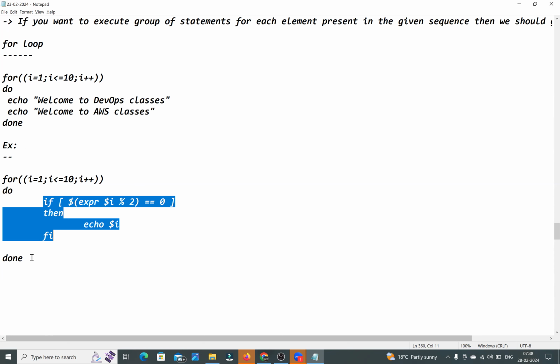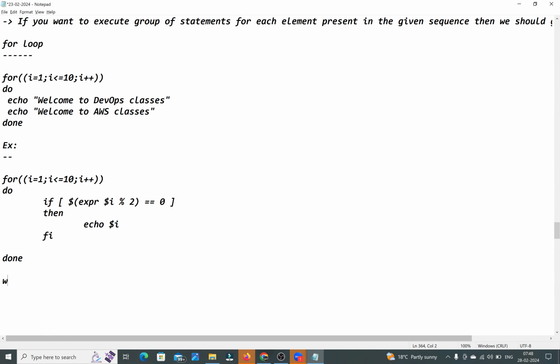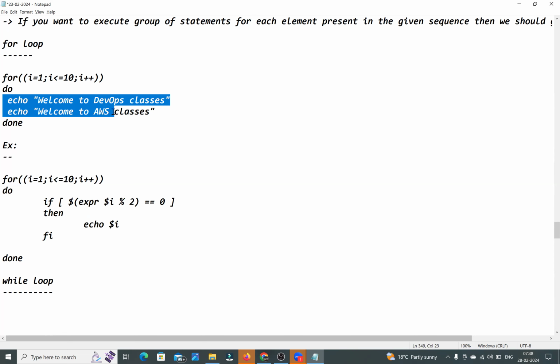So after this for loop, next one is what, guys? The while loop. When you will go for the for loop, you are clear. Now when will you go for the while loop? Observe carefully, guys. If you want to execute a group of statements repeatedly until some condition is false, then we will go for the while loop.